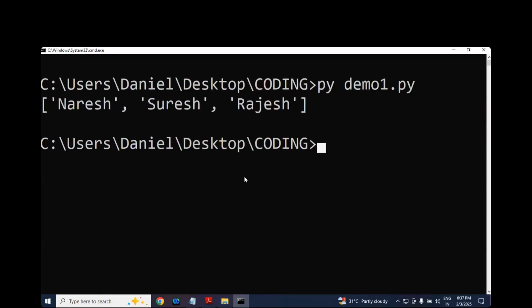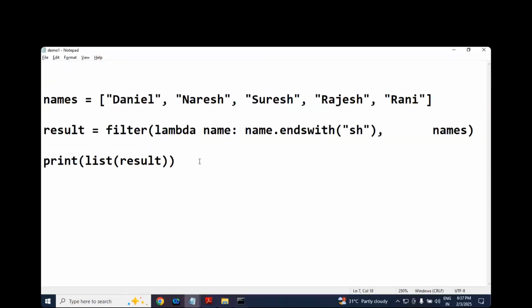If you want, let me explain the piece of code actually. First of all, we are getting all the names. And first of all, we are getting each name. Each name means string Daniel. Does it end with sh actually? No, false. If it is false, ignore that value. Next value, Naresh. Does it end with sh actually? Yes. Then store it in the result actually.